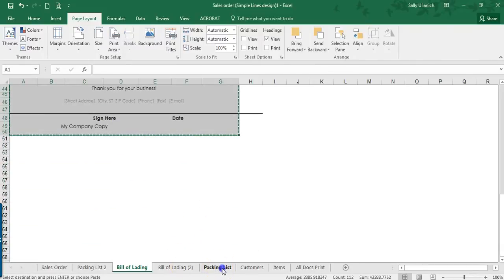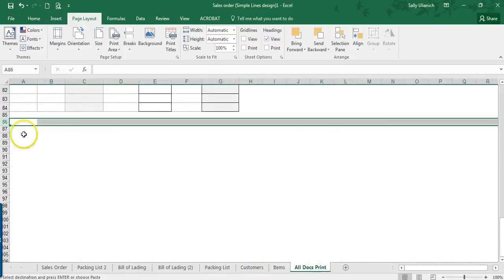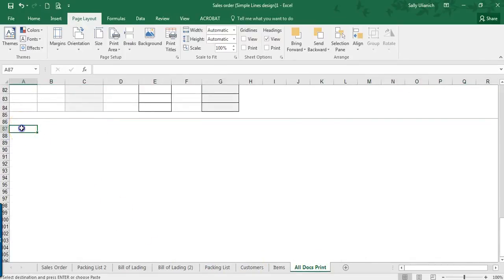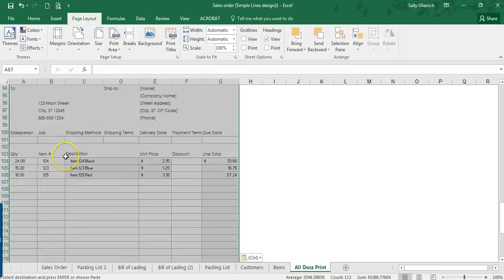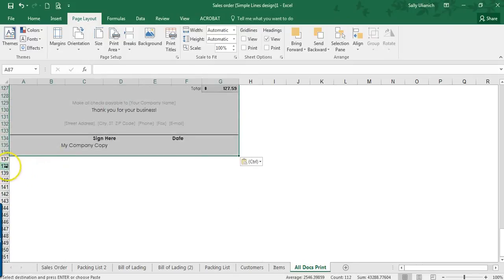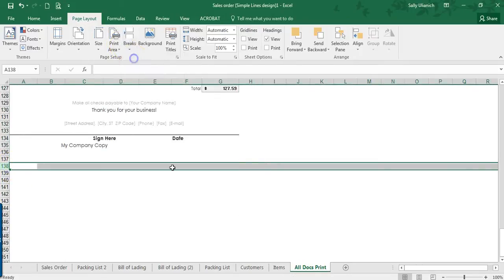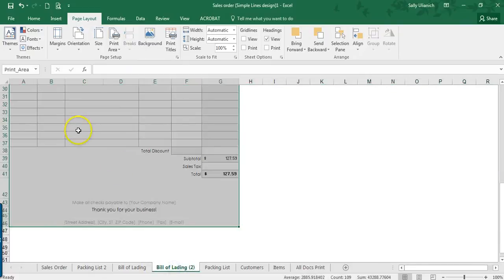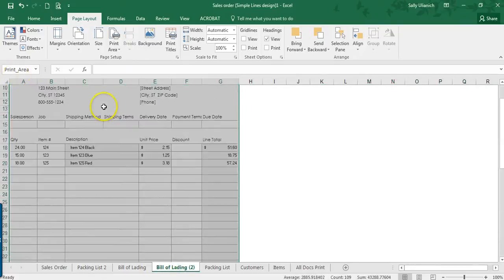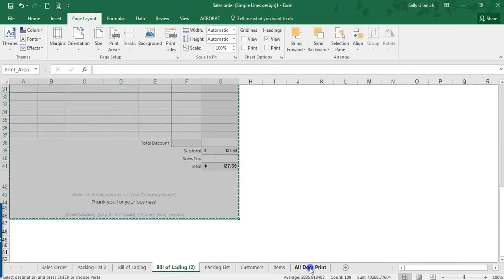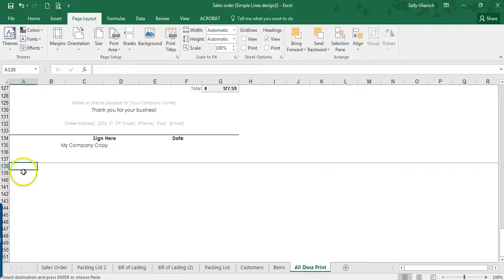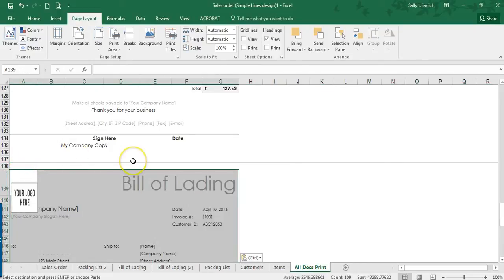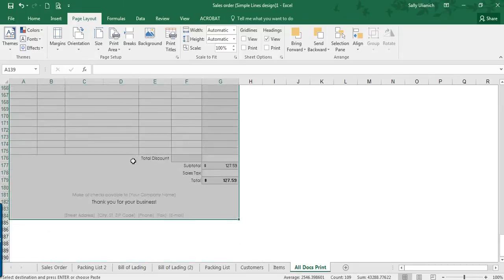So here's this one. This is all docs print. So I see that break there. I'm just going to paste that right there. Go underneath, insert a page break, bill of lading 2. I've already got it highlighted. So go right under that page break, print. All right.